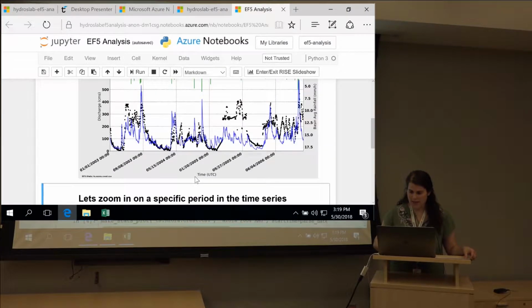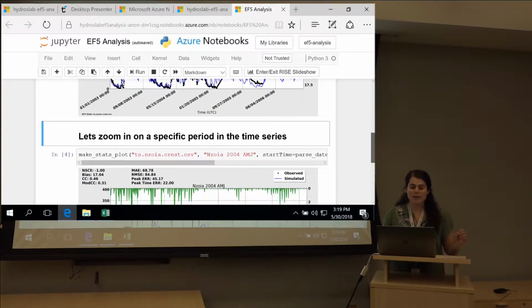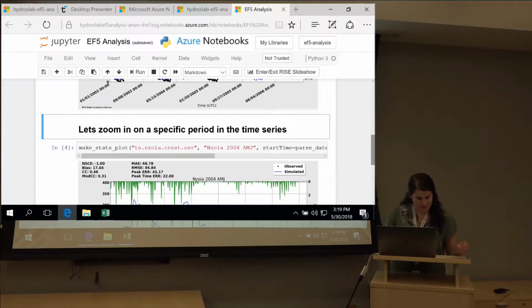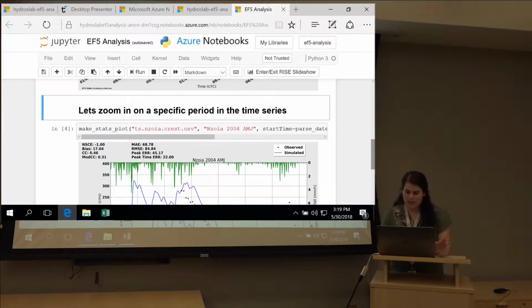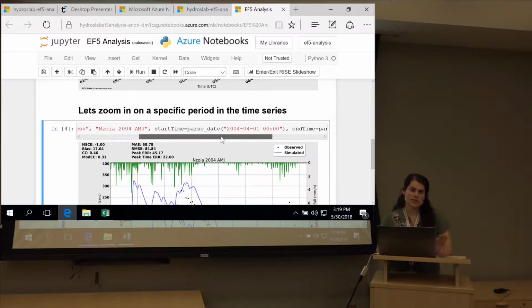The next part of the Jupyter notebook is zooming in on a specific period in the time series. So this has a little bit more coding in it. It says make stats plot, like the first one, where we input the time series CSV file that we're looking at. The next is the title, which we put earlier. Now we put another comma, and we have start time is equal to parse date. So what it does is that it takes your CSV file and changes the date around so that we can put it pretty on the figure.